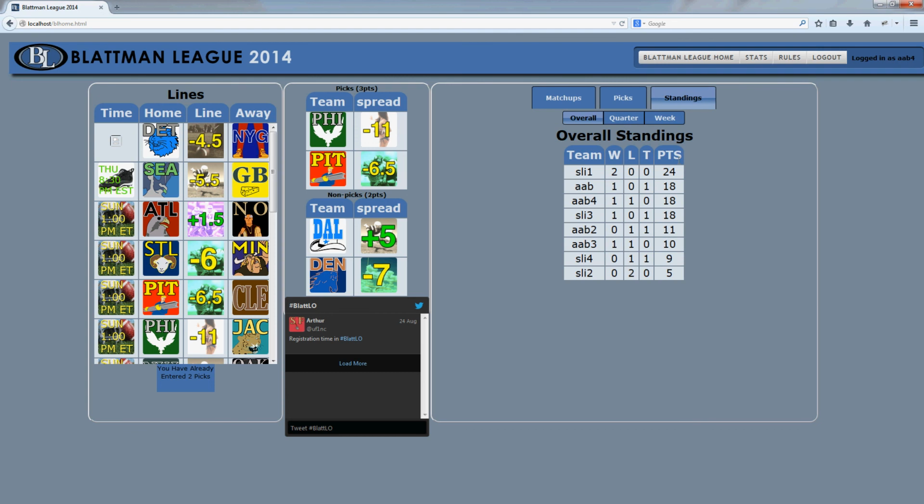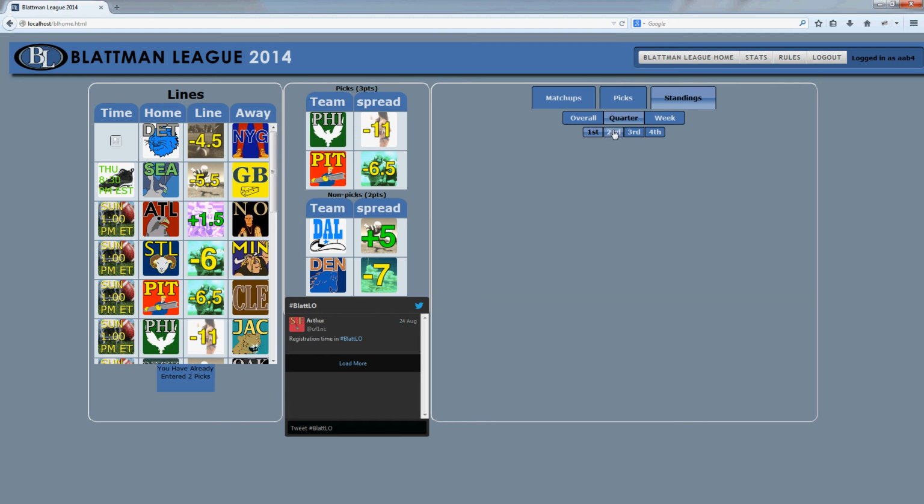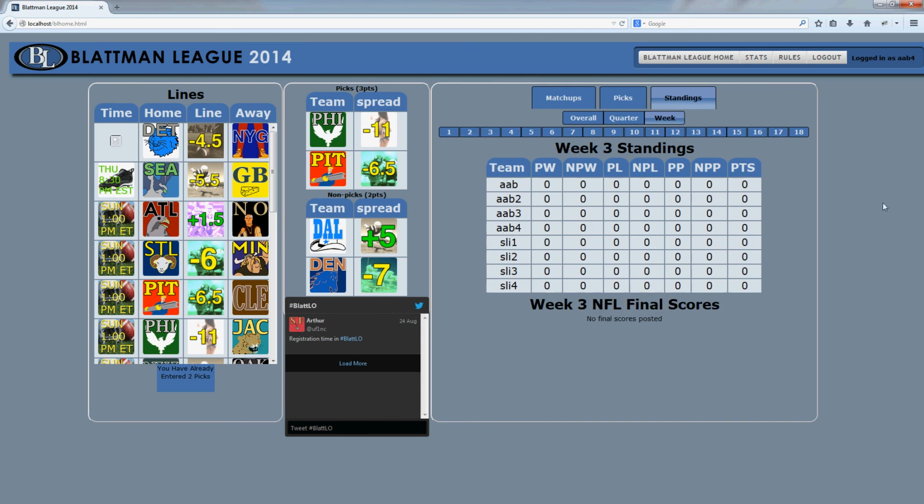Standings tab, this will show you overall, quarterly, and weekly standings for the league. So overall standings, pretty self-explanatory, just total up to that point. Quarterly standings, so now that we have a quarterly payout, this is where you can monitor your quarterly performance. And then standings by week, this is where you can see your performance for that week, as well as your performance for past weeks.